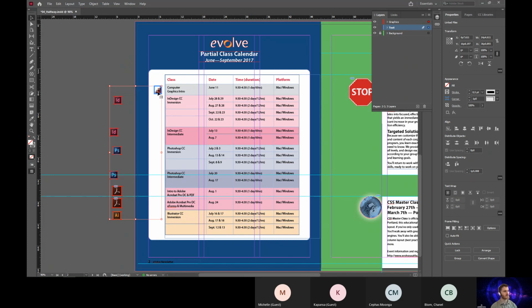Now, with it aligned to that key object, I can go and say align left edges. Why not? Align left edges. There we go. They're all aligned to this little guy here.